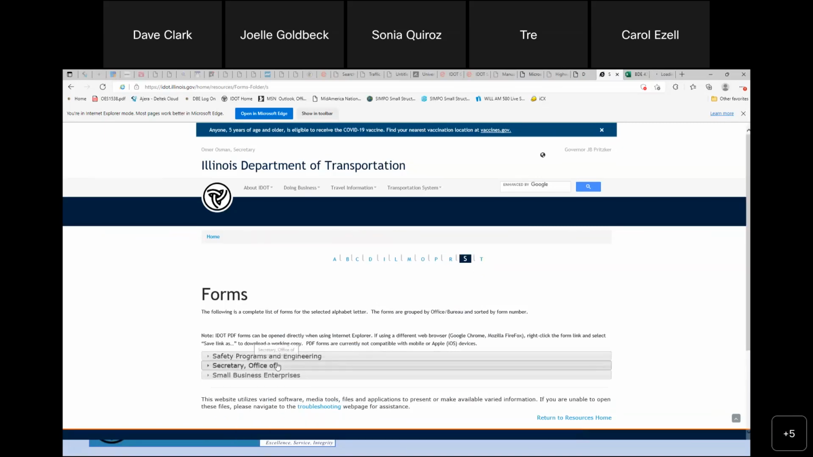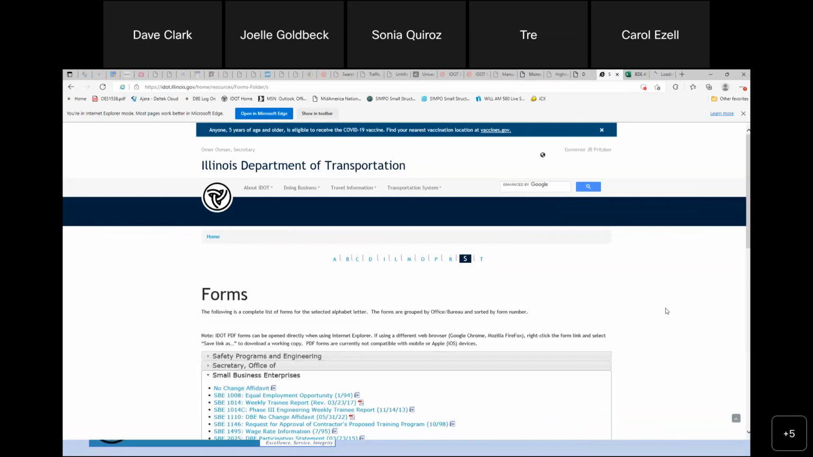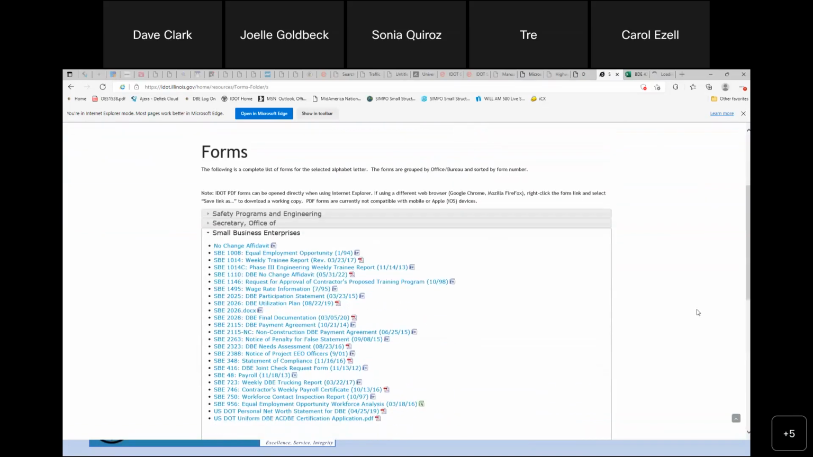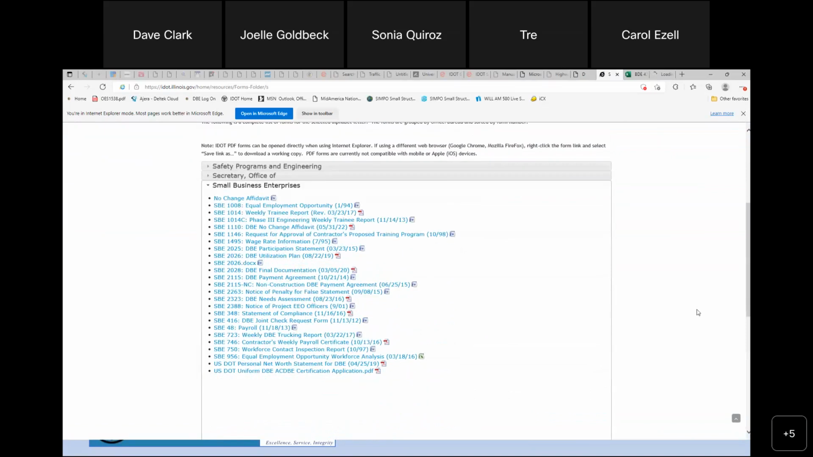Office of Secretary, probably not so much there either, but small business enterprises, there's one that you're going to be using, whether you're a consultant or a contractor. And there's a few of them I want to hit on here.